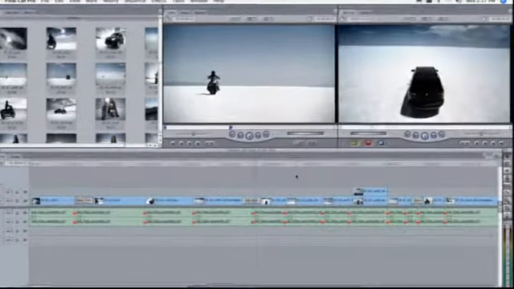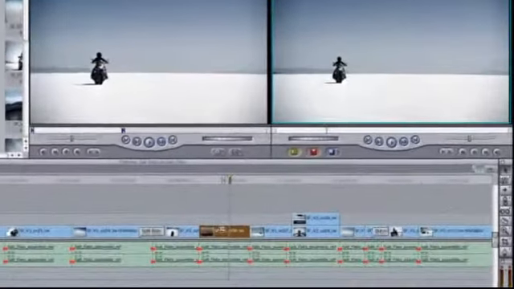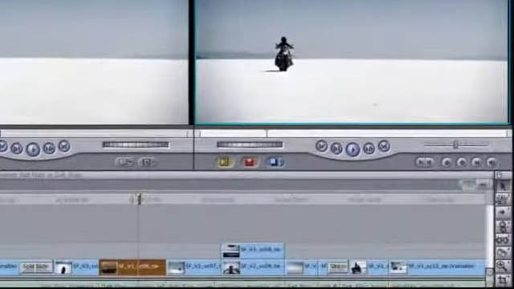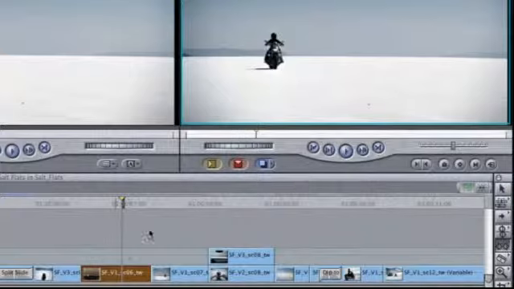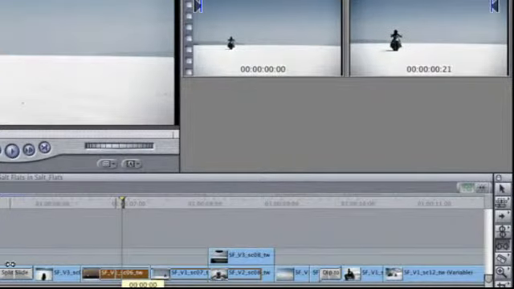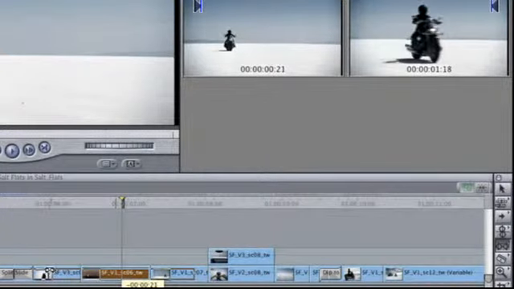In addition to these basic editing tools, Final Cut Pro also includes other powerful ways to adjust clip edits. These include the ripple, roll, slip, and slide tools found in the tool palette.